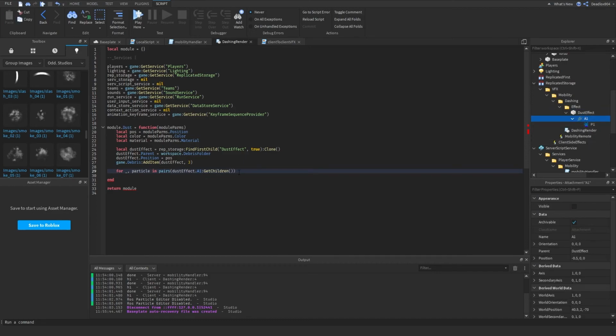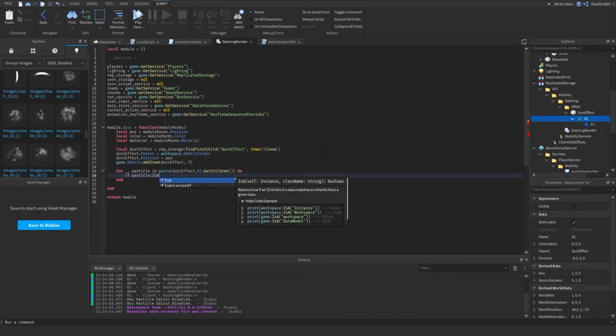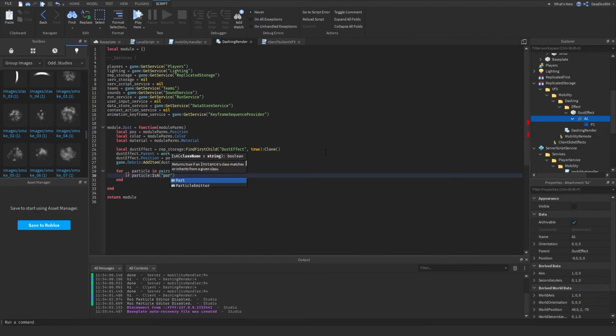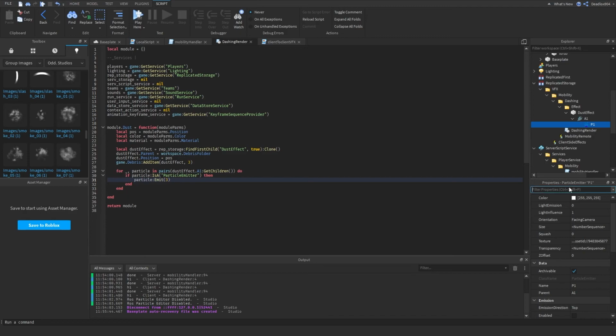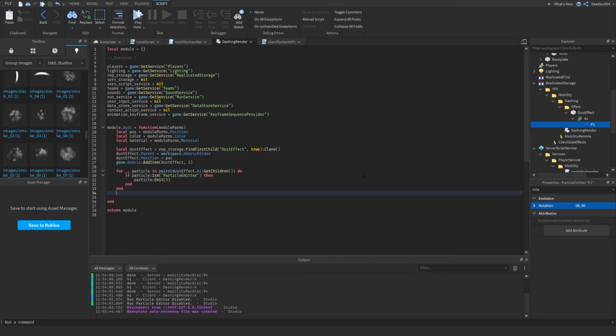It's inside the attachment. Now we're gonna do if particle, just to make sure, is a particle emitter, then particle emit, and we're gonna emit this like 3 times. For the rotation, let's make the rotation vary more, so it can be like negative 90 and then 90. Yeah, that's fine.